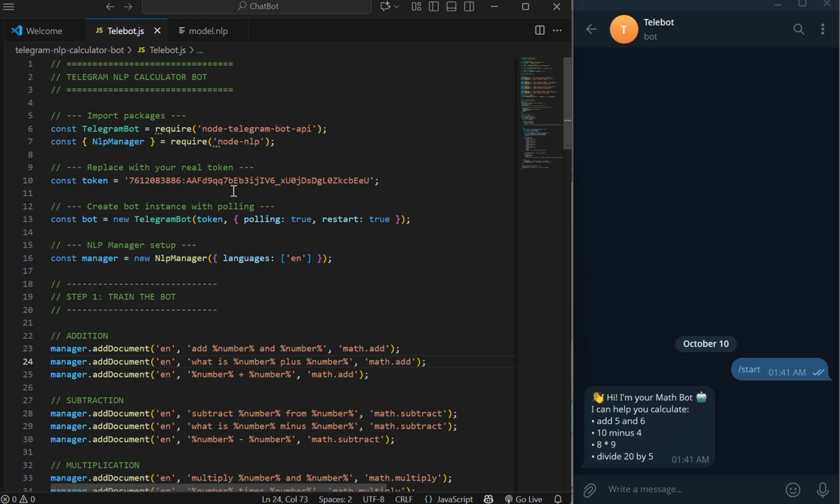Now let us talk about the first step: we import the required packages. Here we have const telegram bot. Here we have used the Telegram Bot API, which allows us to connect and interact with Telegram easily. And we have here Node NLP, where NLP is natural language processing. It helps our bot understand human language.